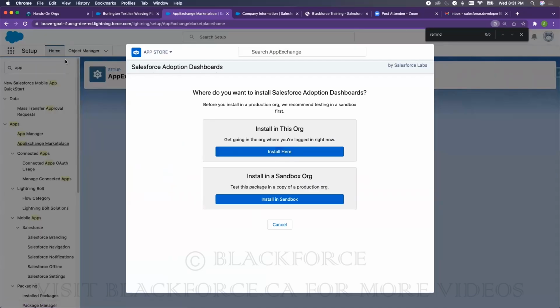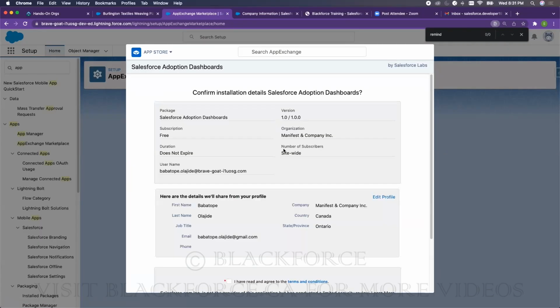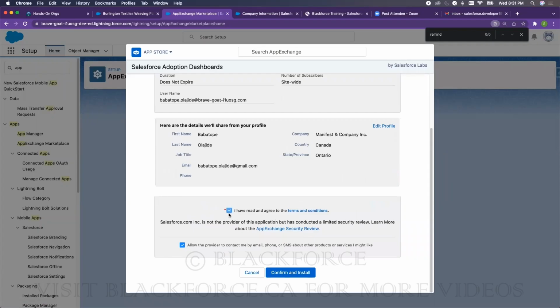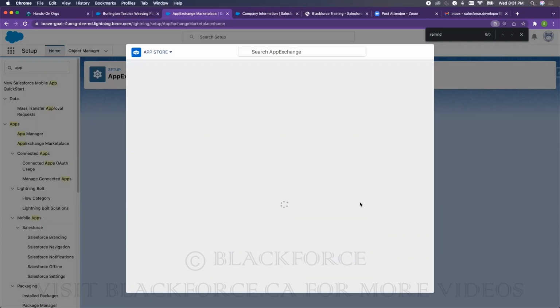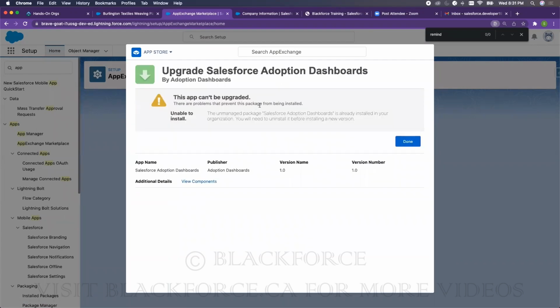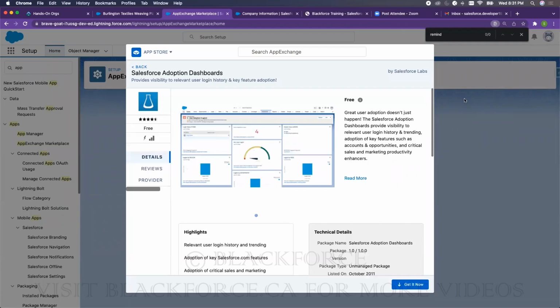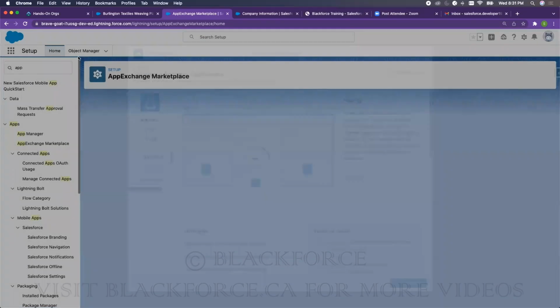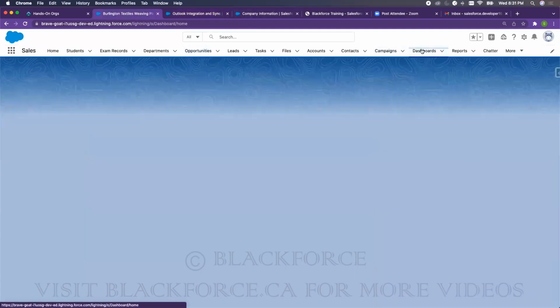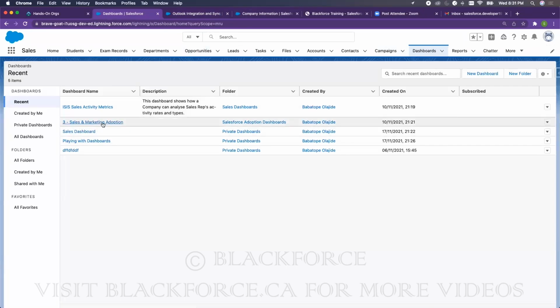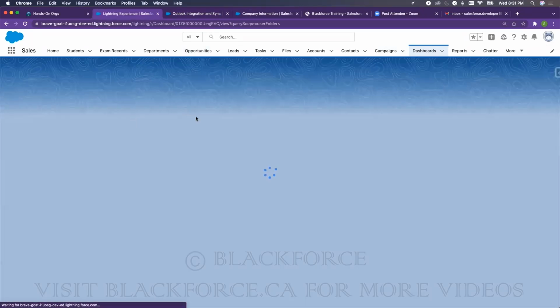Always test whatever you get from the App Exchange in your sandbox before you go to production. If you go to production and something breaks, it's going to be your responsibility. So whenever you're testing with the App Exchange, always have it tested in the sandbox. There's a problem preventing this package from being installed. The unmanaged package is already installed. Yes, we did this installation some lessons back, okay? And I think we have it in our dashboard. If you go to the dashboard, for instance, we should be able to see adoption. This was the dashboard we installed from the App Exchange.